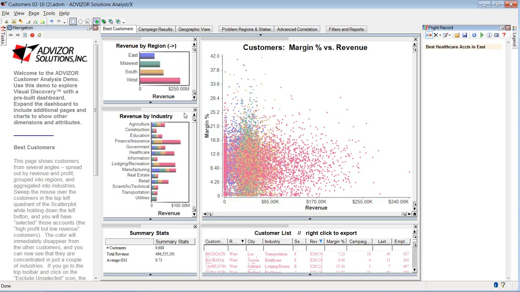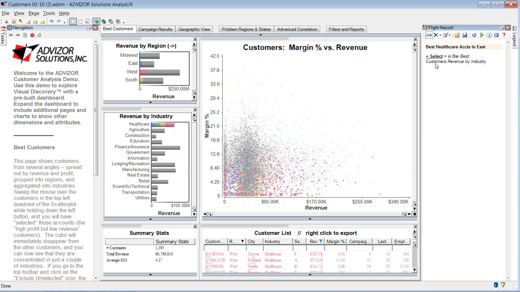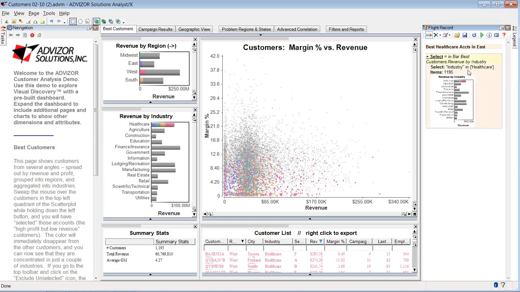In this case, we want to select the healthcare accounts. I go to the bar chart, click on the bar, and over here the flight recorder tells me in the bar chart, best customers, revenue by industry. I made a selection. I selected on the industry healthcare, and here's what it looked like after I made the selection. Now I could edit this. If I made a mistake, I could change it so it's healthcare and education or whatever, but we're going to continue on. I've selected healthcare.